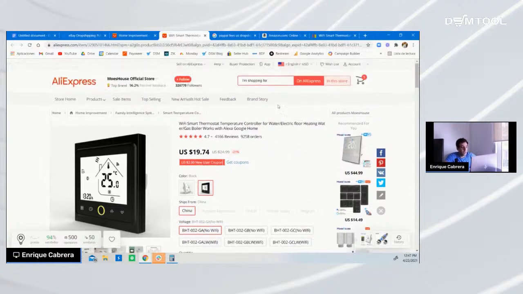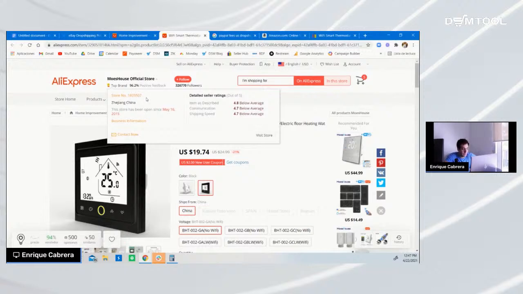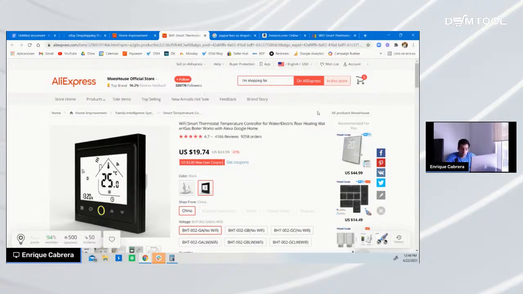Then I would always suggest you go over here where it says positive feedback, 96.2%. Over here, you can see that there are three metrics. Item as described, that means that the product being showcased on this page is the same one that the client is receiving. Communication is how good this seller is communicating with his or her customers. And shipping speed is how good the shipping options are that this seller offers. All of these are below average. I don't really understand why, because normally these are very good points. But anyway, 96.2%, very good.